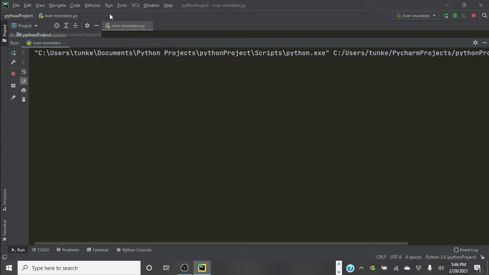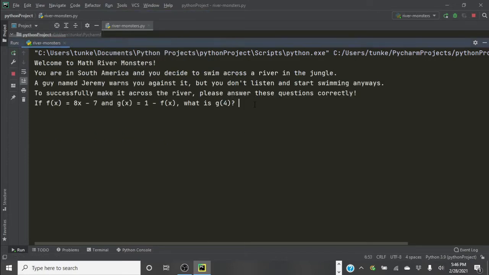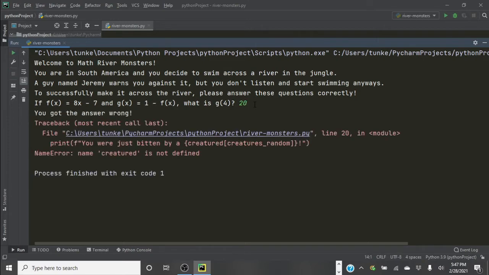Okay, so we're going to run. And, all right. So if f of x equals 8x minus 7 and g of x equals 1 minus f of x, what is g of 4? So it's going to be 32 minus 7 is 25. 1 minus 25 is negative 24. So let's get it wrong. Let's just put like 20. You got the answer wrong.